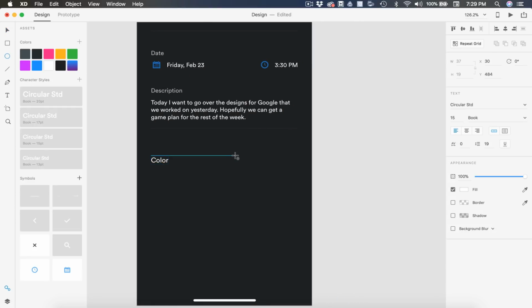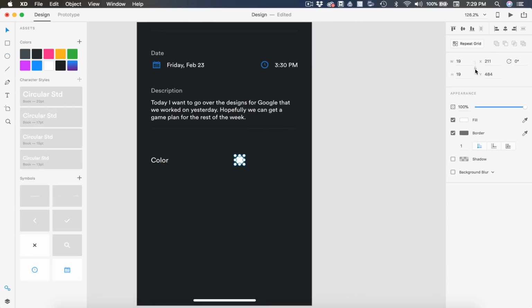I'm going to grab the ellipse tool and just drag out a circle. I'm going to hit the lock icon and we'll put this at 14 by 14. I'm going to remove the fill and then I'm going to apply this green as a border. And then I'm going to bump the border up to 2.